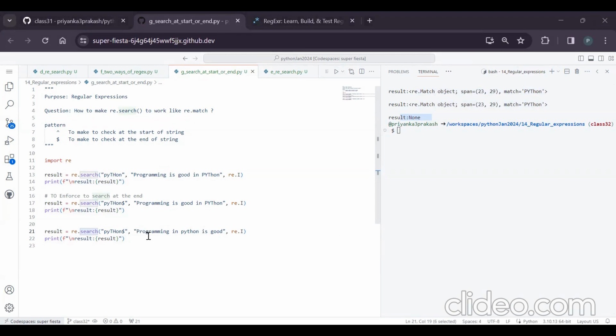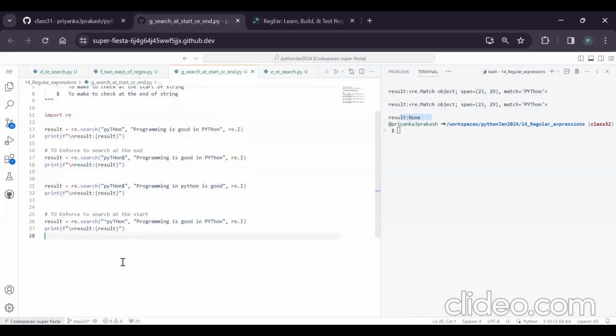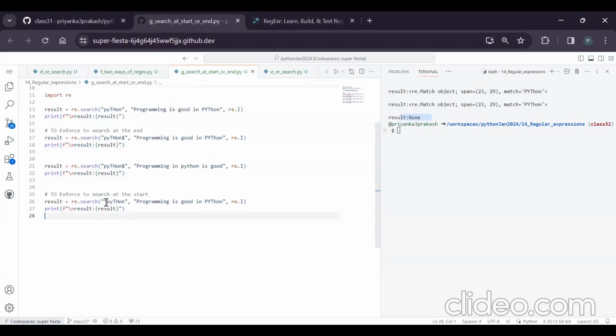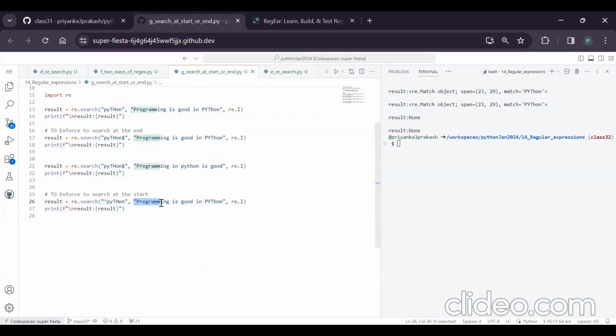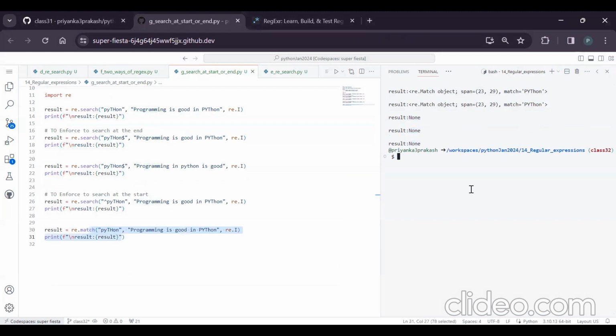Also, if I am trying to enforce the search to happen only at the starting, similarly, I can go for a similar enforcement. Before the pattern, I put the caret operator. If I use the caret operator, it will try to find the pattern only at the starting. Unfortunately, here Python is not at the starting, so you don't get it. In the same fashion, if you don't give this caret operator and use re.match, it will do the same thing, right? We already know that.